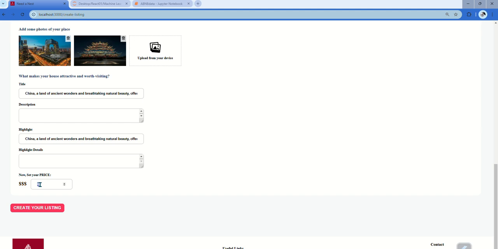So in this one, let's say 150 for the price, and we click create your listing. As you can see, after I click create your listing, there is an alert to show that this one is 591, which is the price suggestion. The machine learning model just suggested it, right? And so we know that $591 is a suggested price.